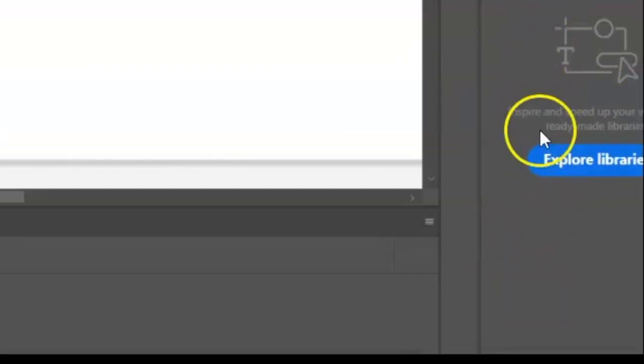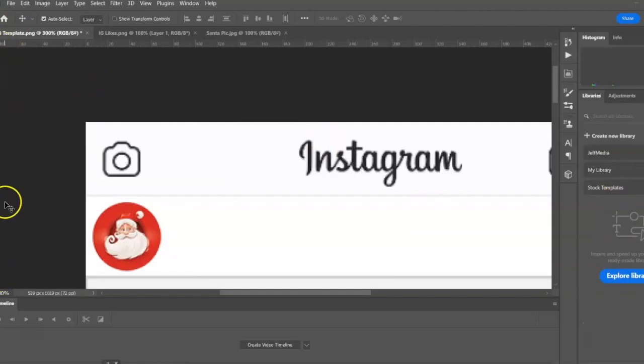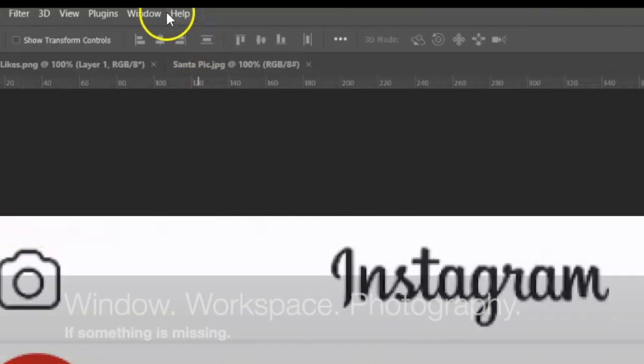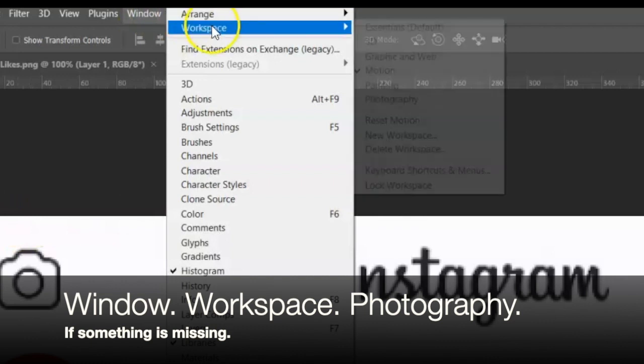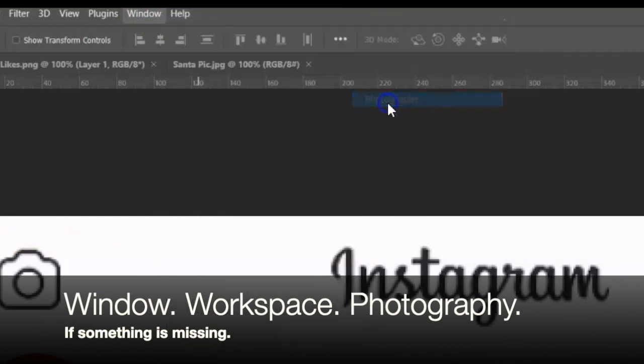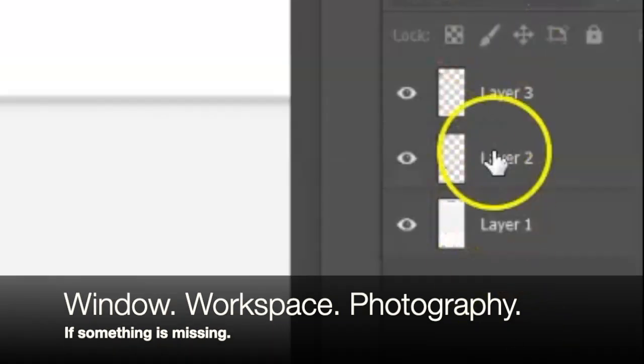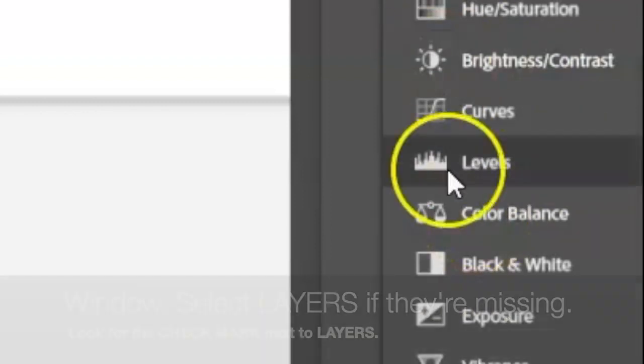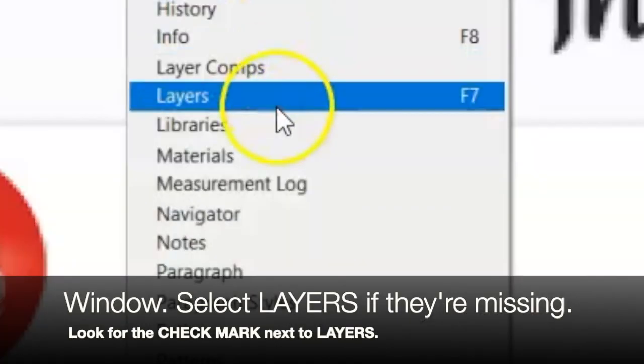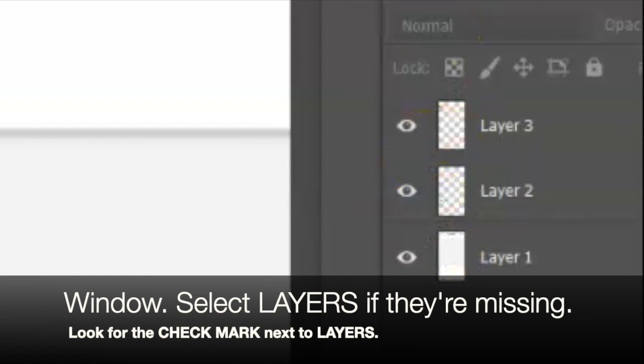If you don't have layers down here, so you can click on each one, or if you don't have your control buttons over here, go to Window, Workspace, and then click on Photography. Notice when that happened, the buttons came back, the layers came back. If just your layers are gone, where'd they go? Go to Window, go down to Layers, click it, and the layers will come back.